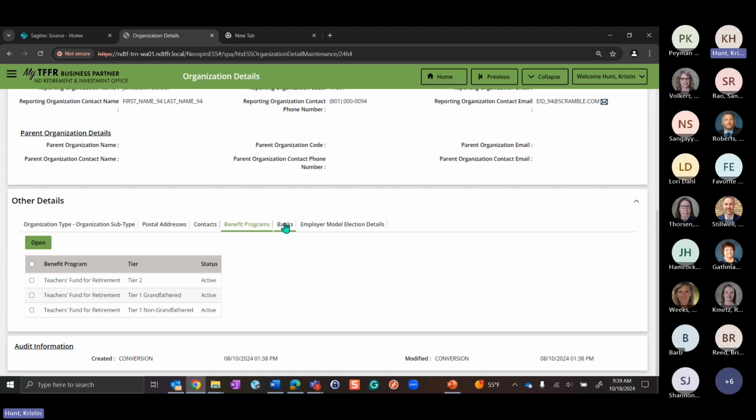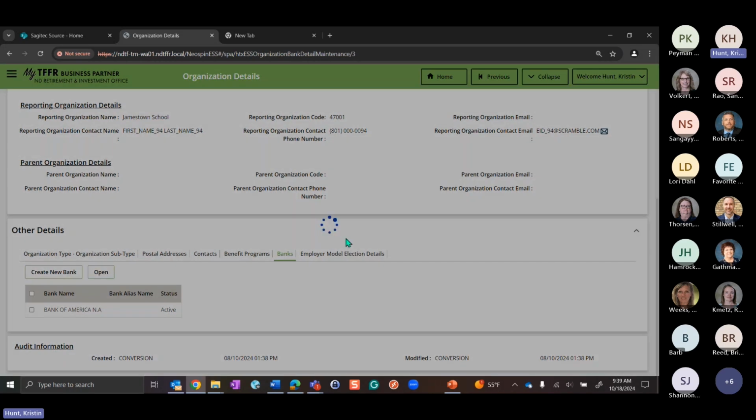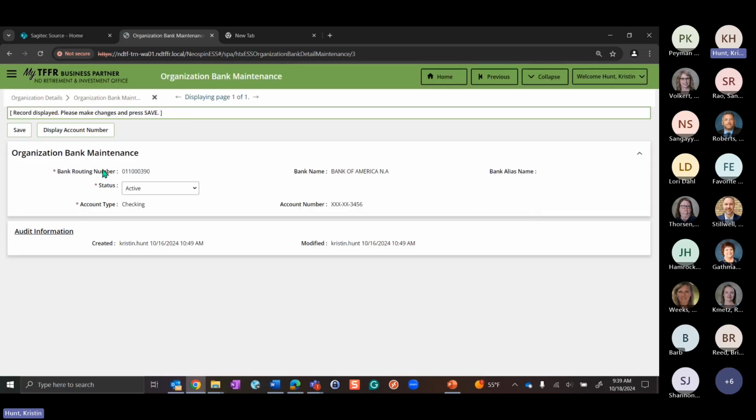Okay, another thing. The other one is banks. This is where any banks that are on file with the organization, you will find that information here. You can see it down in the grid. We have a record of the Bank of America. The status is active. If I wanted to open it up, I can click on the select button, open it up, view that information here. If I needed to display the account number, I would click on this button and I could view that account number associated with that bank.